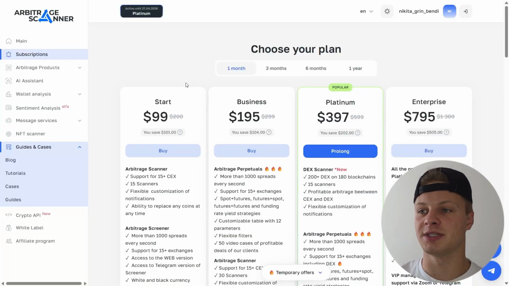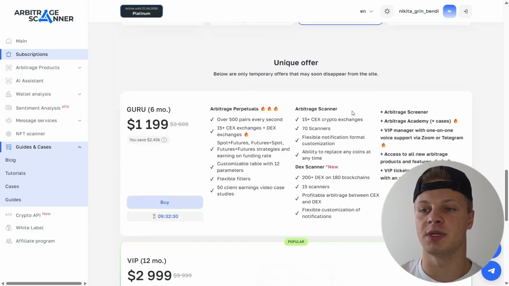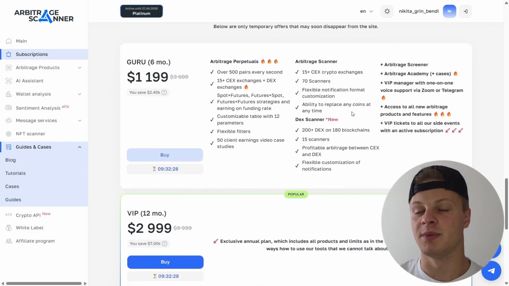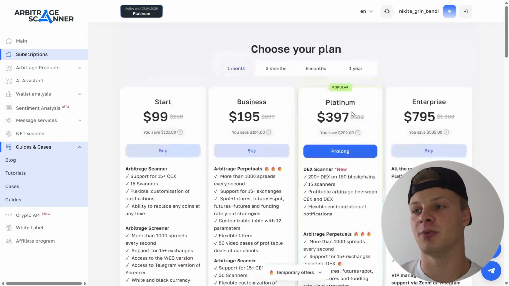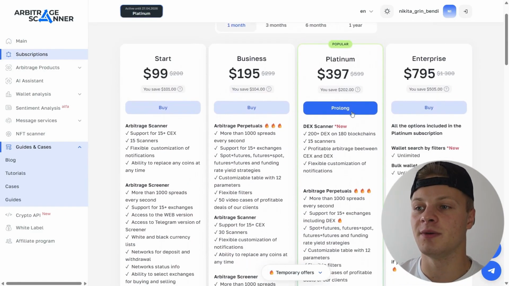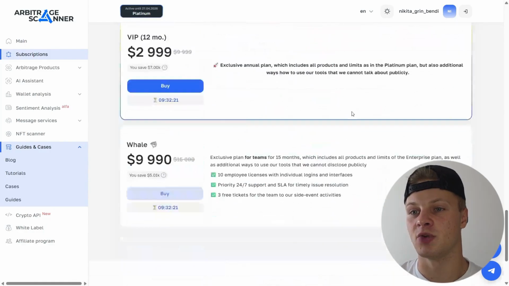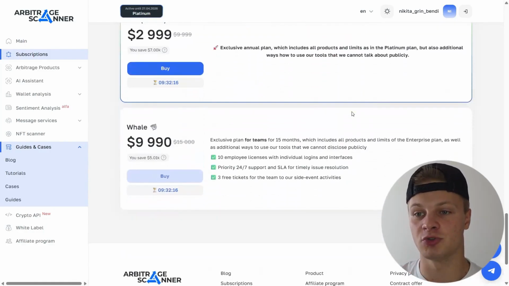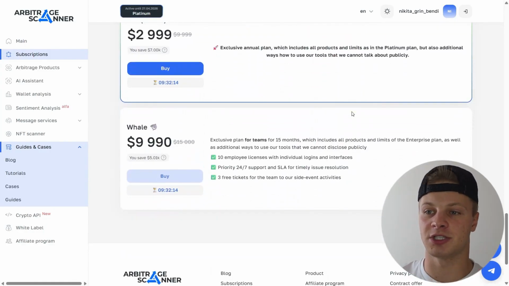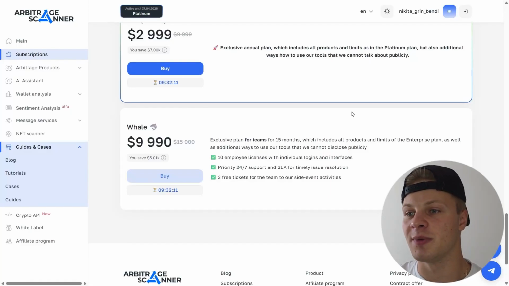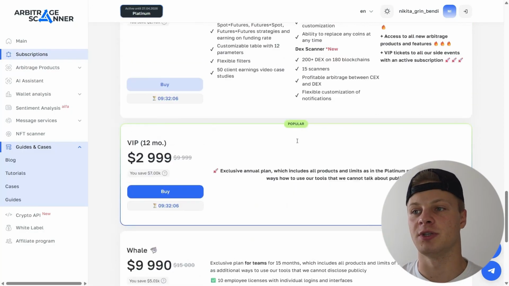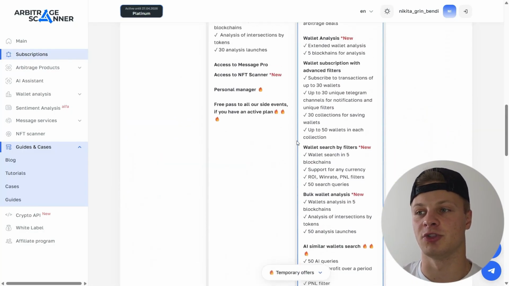There are starter, business class, and enterprise plans, and at the bottom there are special subscriptions, Guru and VIP. And you choose the subscription that suits you best. I use the Platinum subscription. Under each subscription, you can see what it offers and what features it includes. For example, the Guru subscription. Oh, there's also a new subscription called Wild. This one basically gives you the full package right away for 15 months. And if you have a team, you can use this subscription for your team. It's much more cost effective than buying separate subscriptions for several months.